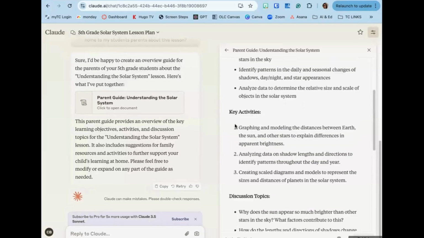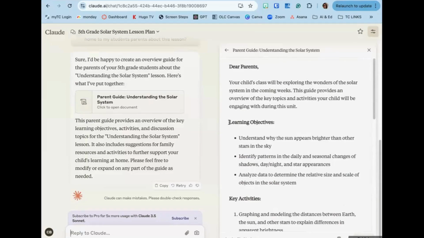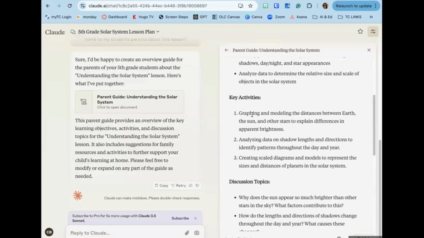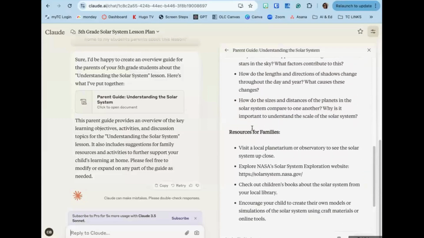So you can say, okay, well, for my other lessons, I'm going to send home what the learning objectives are, what the activities are that we're doing, the discussion topics, the resources. So you can say, oh, I'm going to use this as a template and do it with your other lessons. You can also come in and you can see here with Claude, there's the little paper clip here. You can upload another lesson and say, can you create a parent guide for this lesson that I've created? So I think it's a really great way to take what you have and reconfigure it, share with parents what you're doing in a great digestible way.